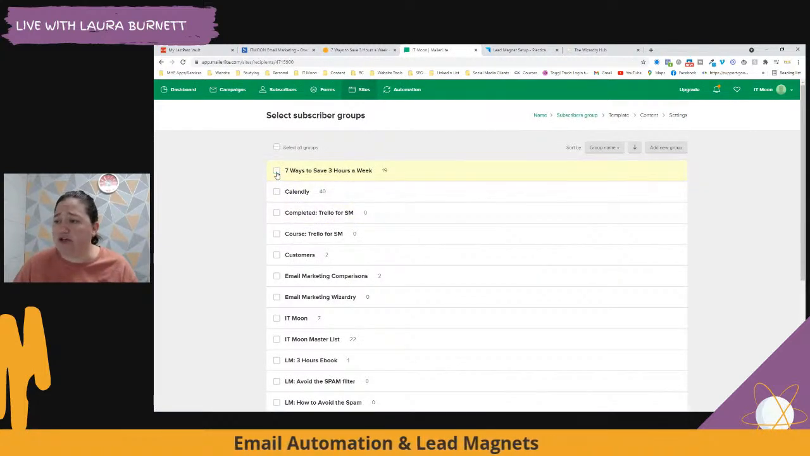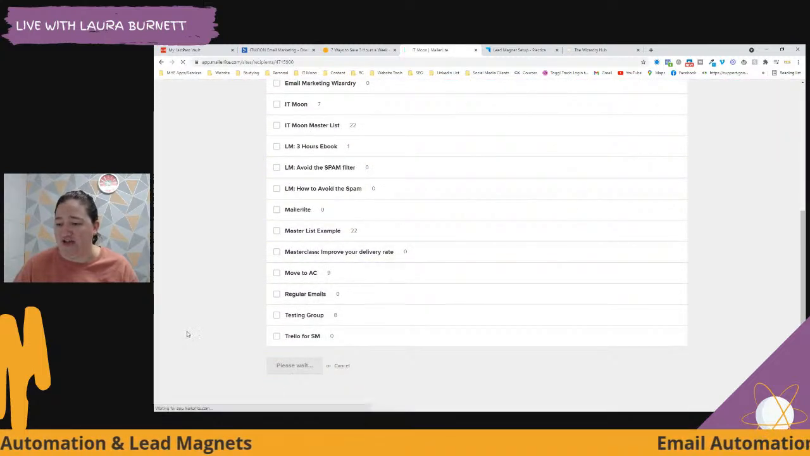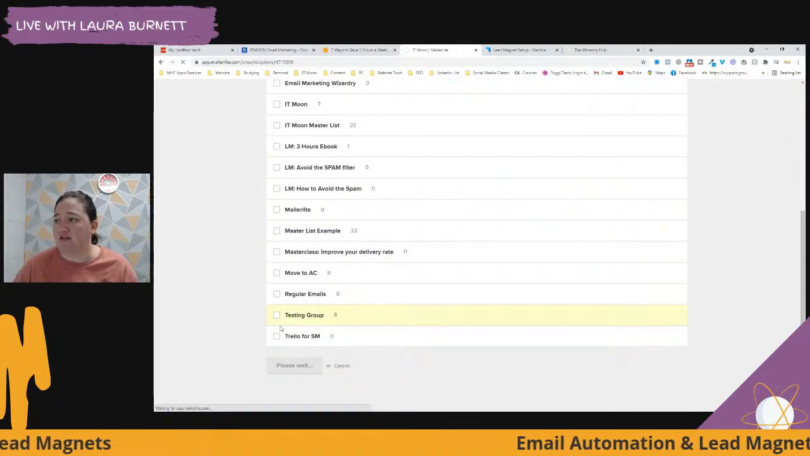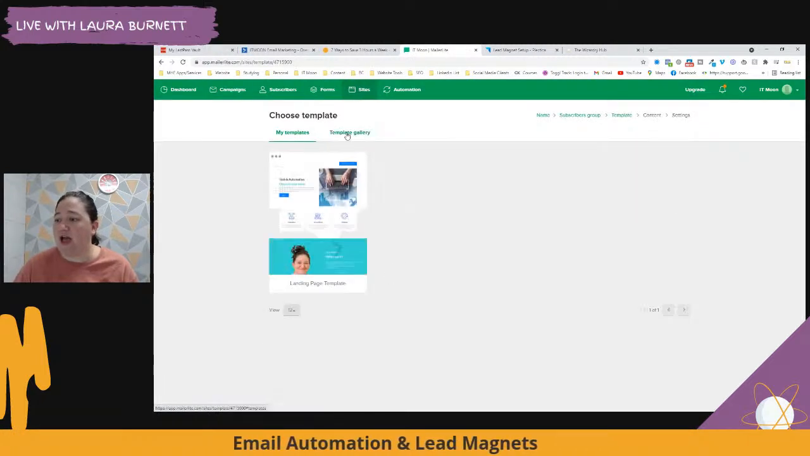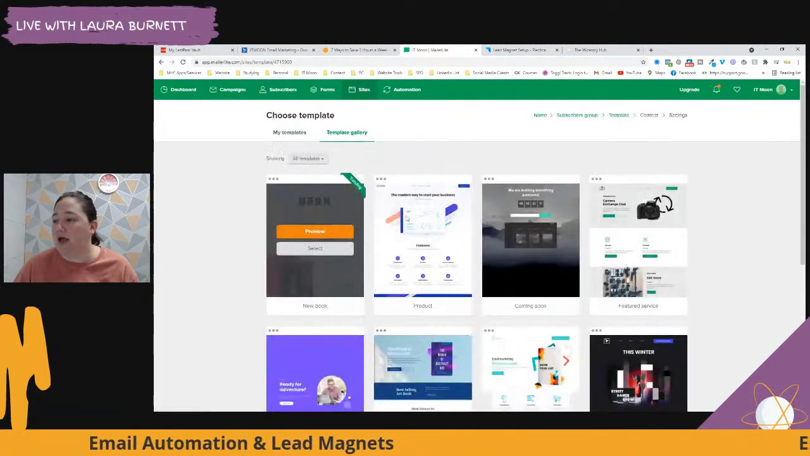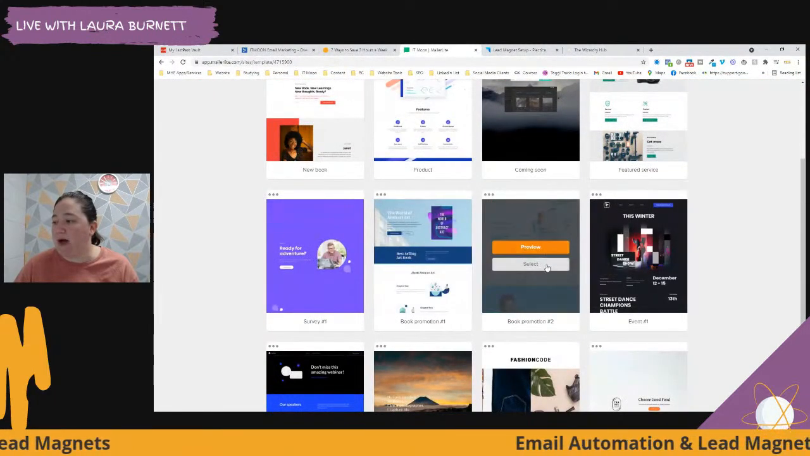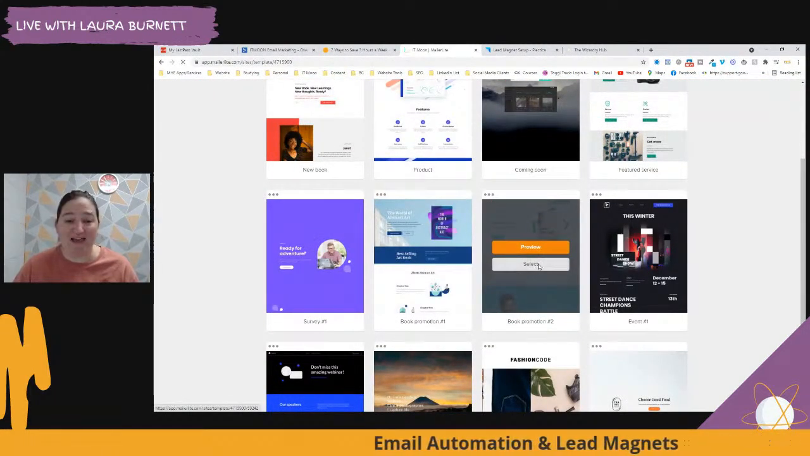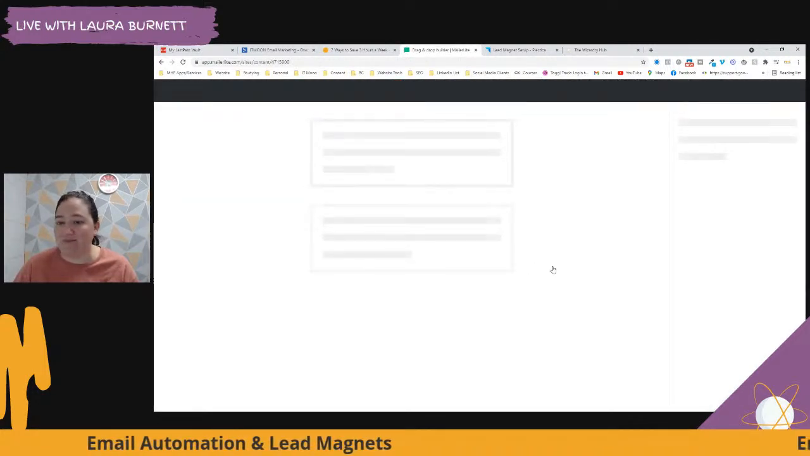We tell them where we want them to go. So we're going to pick on that group. Save and continue. It is thinking about it. It's having a good old think. And then what you get access to, you can create your own templates, but you get access to loads of different templates. I always recommend people use them. So you might be familiar with this one because I use it myself if I'm creating anything in MailerLite. It's one of my favorite templates.